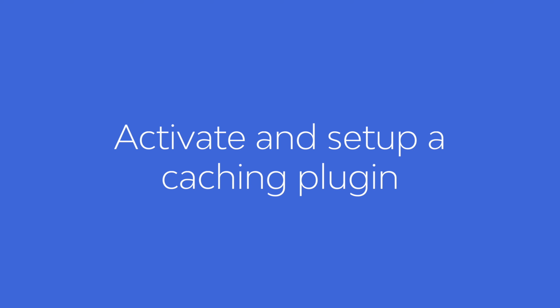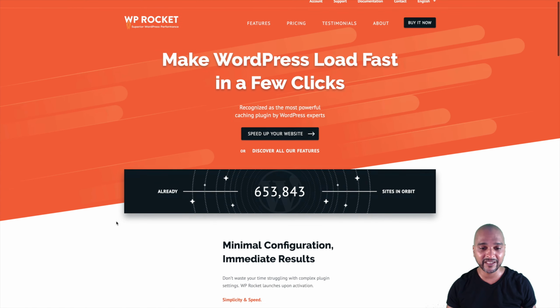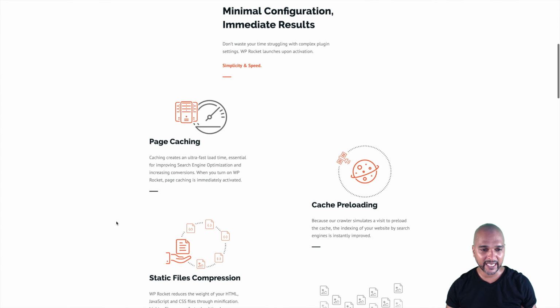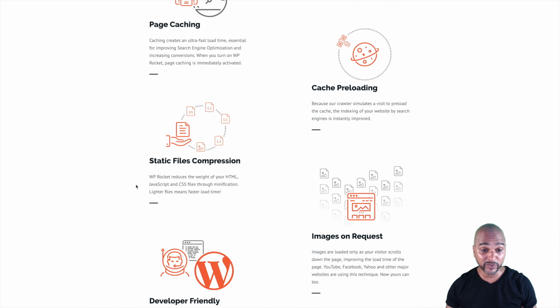The next step is to install and activate a caching plugin. And if you don't know what a caching plugin is, here are a few hints. Caching creates an ultra-fast load time, essential for improving search engine optimization and increasing conversions. It reduces the weight of your HTML, JavaScript, and CSS files through minification.